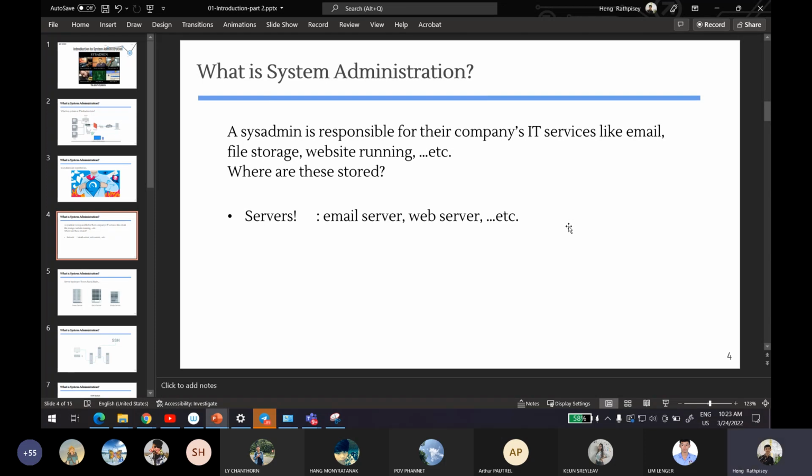So all these services are stored where? Are stored in the servers. So you are already familiar with the term servers, right? So there are email servers, web servers, file servers, many kinds of servers, database servers. Okay. So generally, a system consists of many servers that will provide services. Okay.